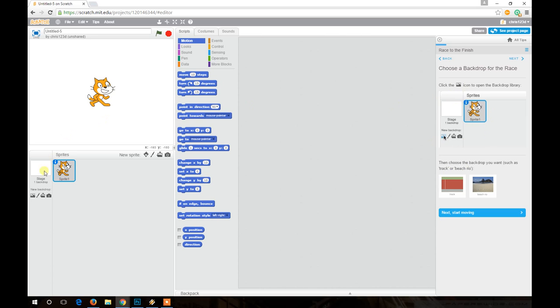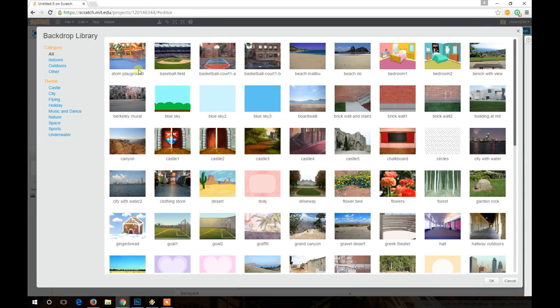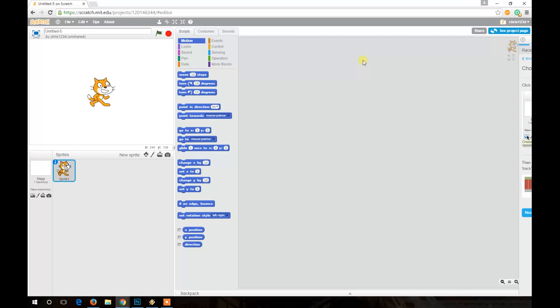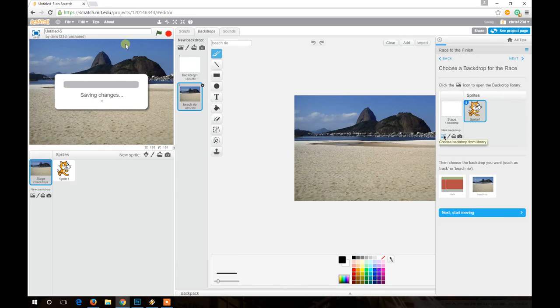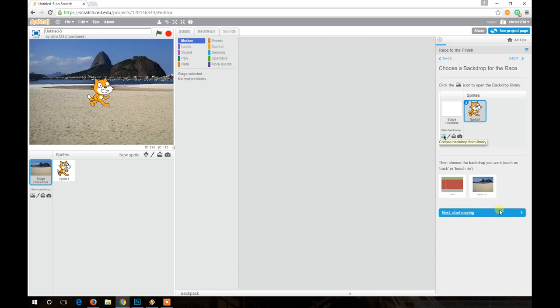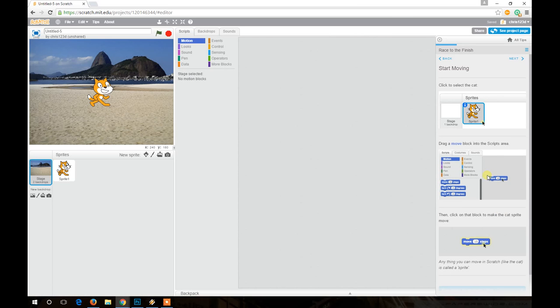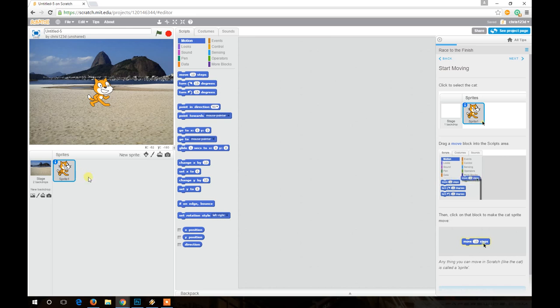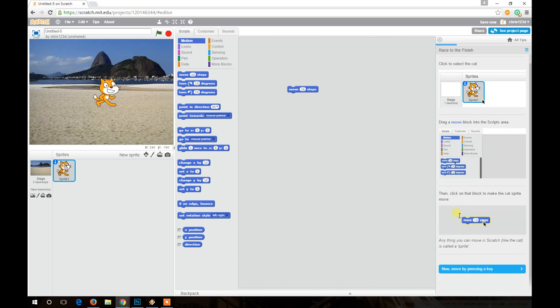The first thing is to change the background. I'm just going to choose the beach, and you'll see the background changes. You can draw or edit it if you want. This is where you can swap between backgrounds. Next, I'm going to click the cat. You can choose a different sprite if you want, but I'm sticking with the cat. I'm going to pull over this move 10 steps block. I click it, and you can see it works.